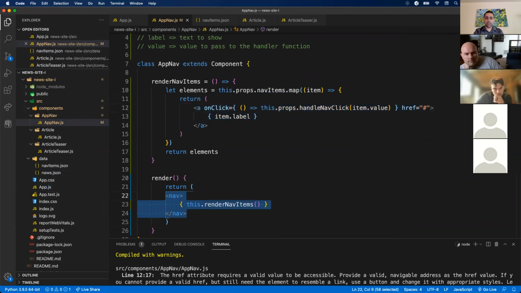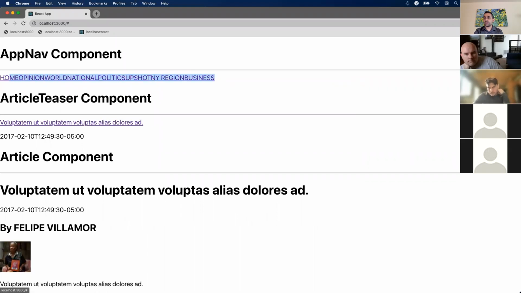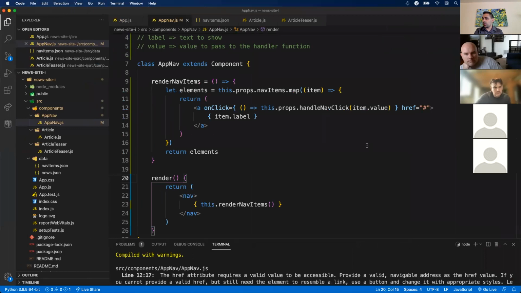Okay, let's actually see if this works. So I'm going to save this. Let's go here, refresh. All right, notice we got this. This says home, opinion, world, national, but it's kind of bunched up, not very easy to read. So I'm actually going to change my formatting a little bit. Let's add some spacing. So for my app label, let's add some spaces.